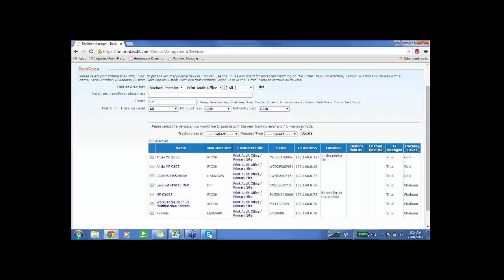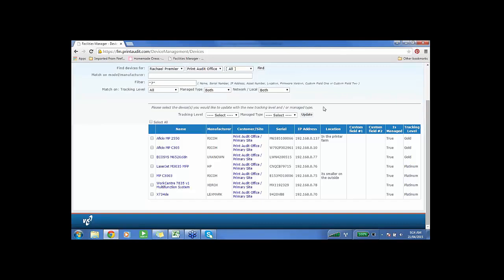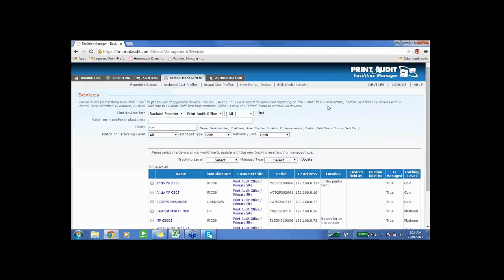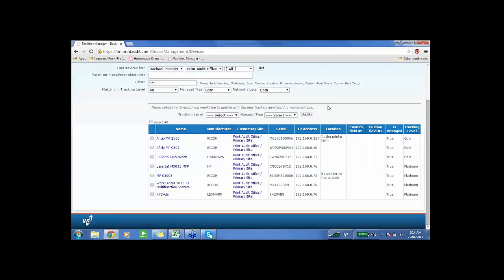So those are the new features that we've added in for Facilities Manager 3.5. At this point, are there any questions that anyone has? Yeah, we actually have one question. Can you explain the significance of the star either before or after the input of information?